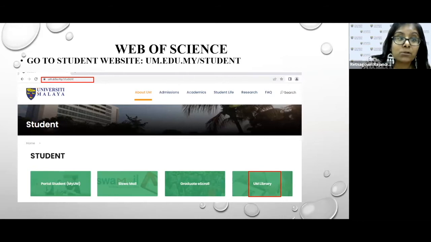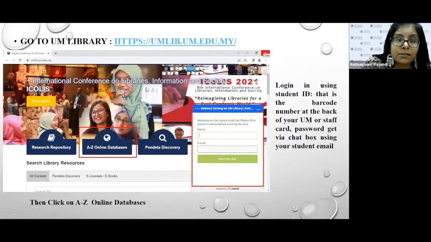So you can go to the student website, and under your student website, one of the tabs ends up being the library. Then you will log in using your username and password. You see the A to Z online databases. So these are all the databases which are available. PubMed should be there too. Web of Science, Scopus, and all of it will be here in alphabetical order.